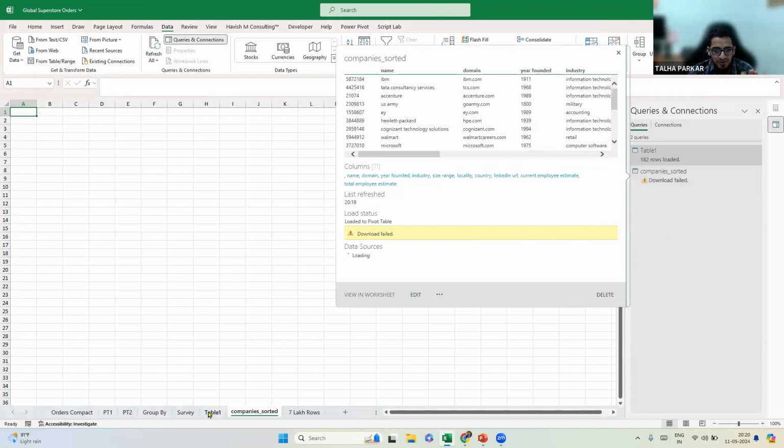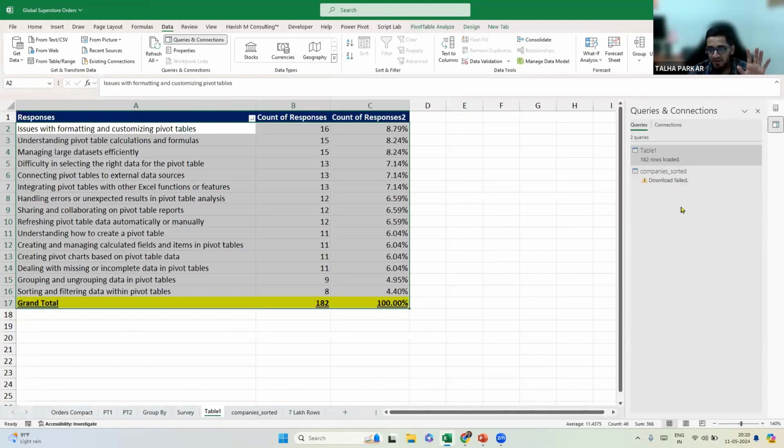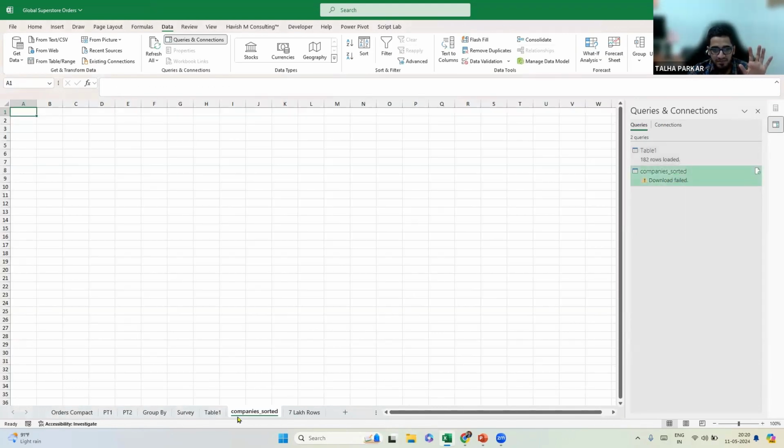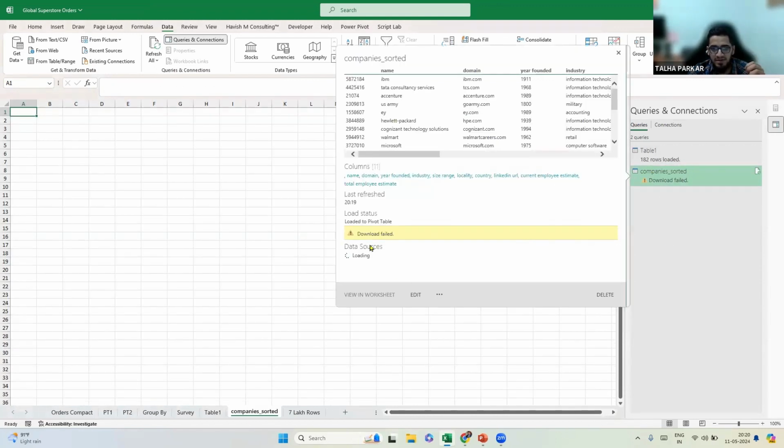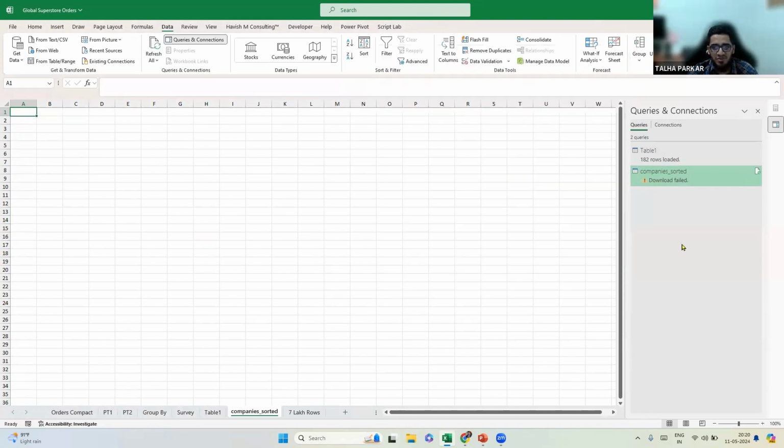So while this is loading, let me show you another example. Because too many rows, but not sure why the download failed. Okay, not an issue, but that is the process of how you would do it.